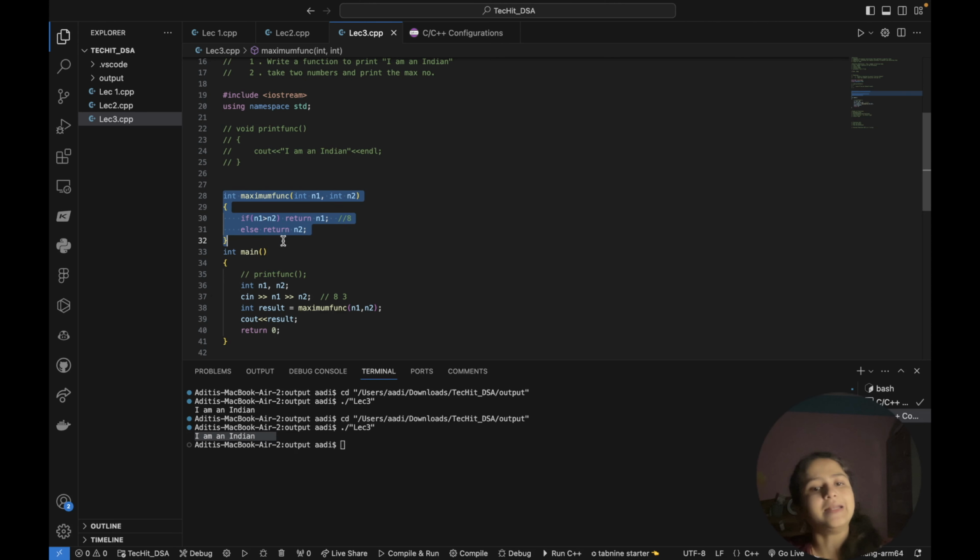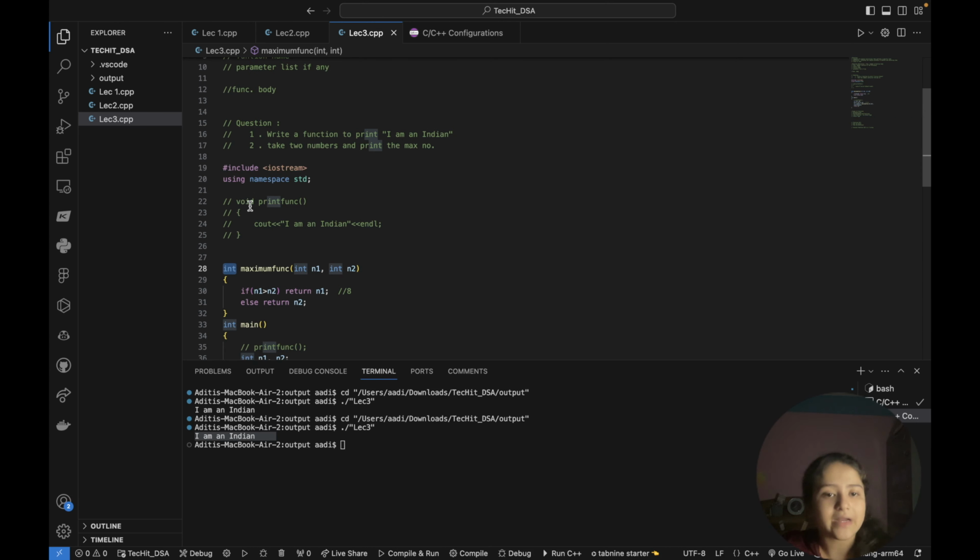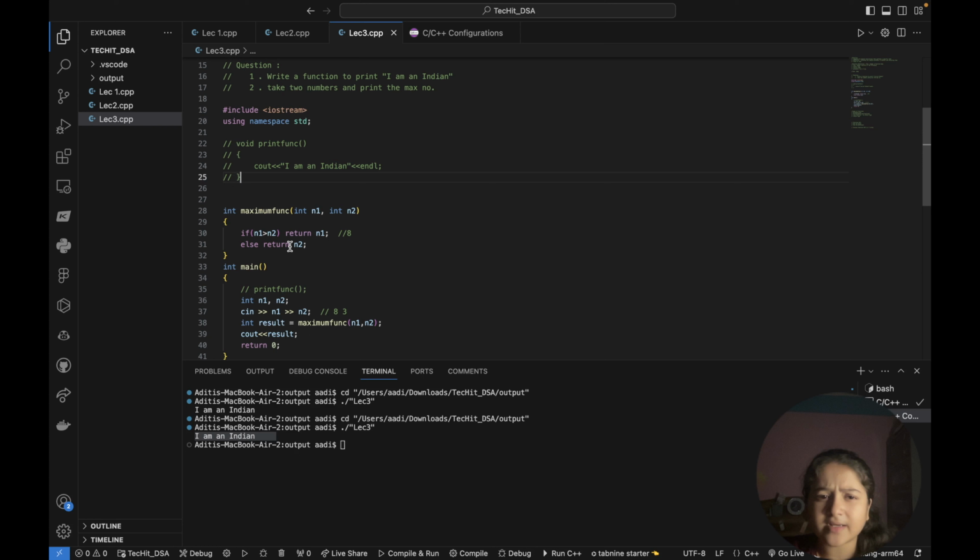Okay, now with this you have understood about parameterized, non-parameterized functions, the void type functions, and the return type functions. Return type functions are the functions which have a particular return type. That is, there is some data type which is defined. Okay, that is here int is defined, and void type function is what? In which the data type is void. That means it will be returning nothing. Okay, understood?